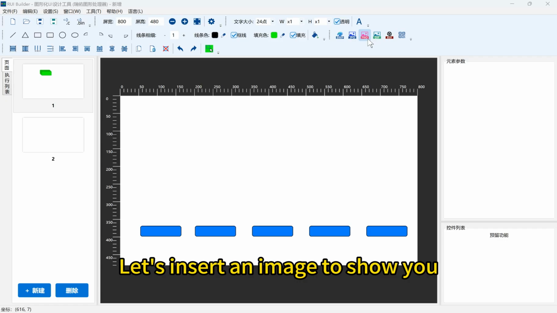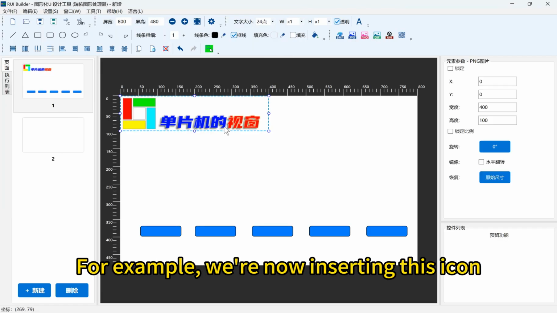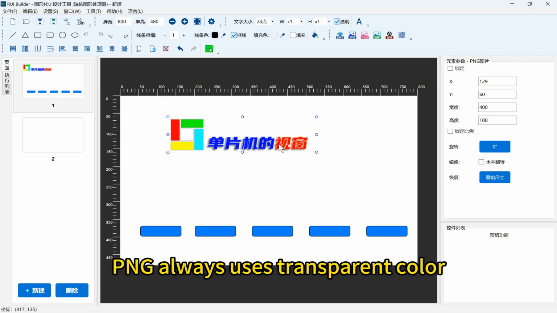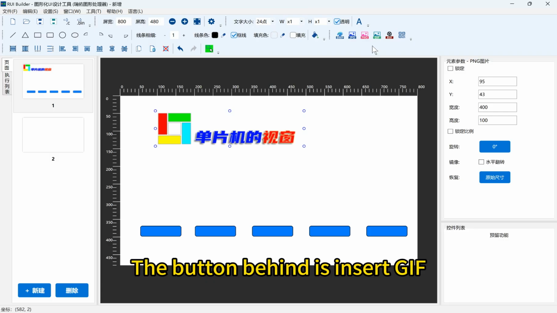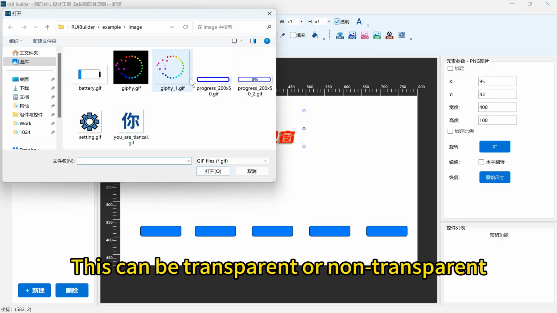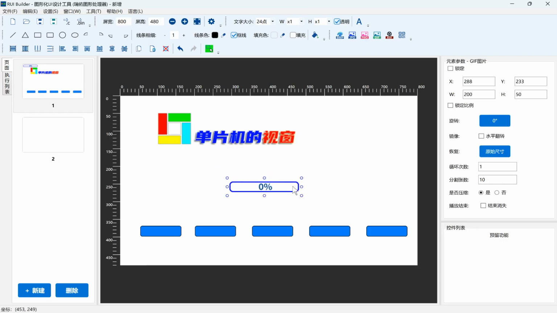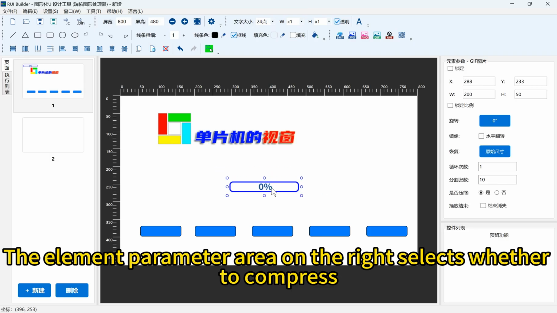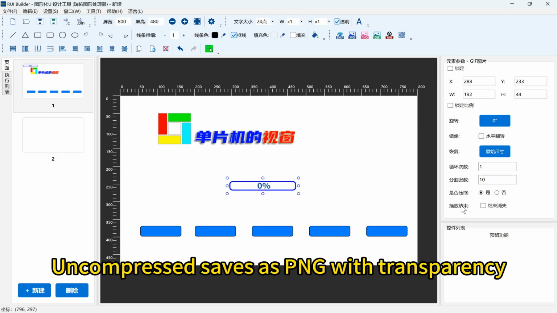Let's insert an image to show you. For example, we're now inserting this icon. PNG always uses transparent color. The button behind is insert GIF. This can be transparent or non-transparent. Let's try inserting an image. The element parameter area on the right selects whether to compress. Compress saves as JPG format. Uncompressed saves as PNG with transparency.